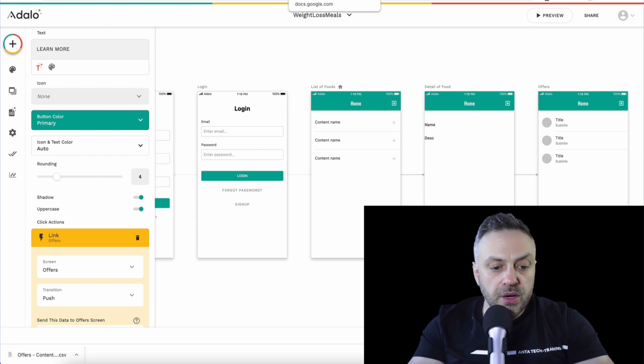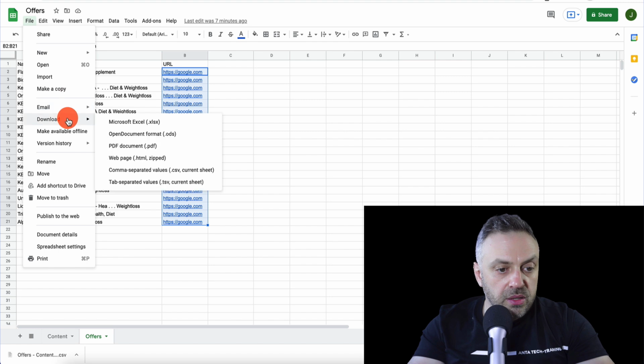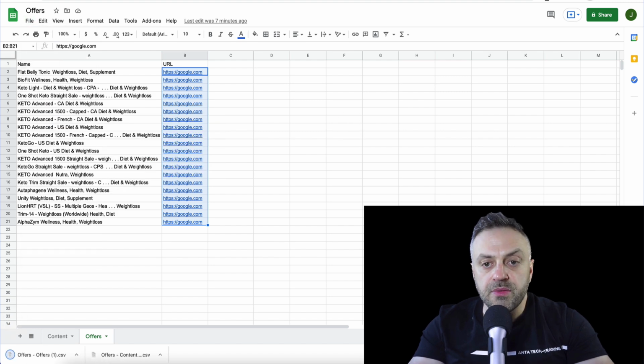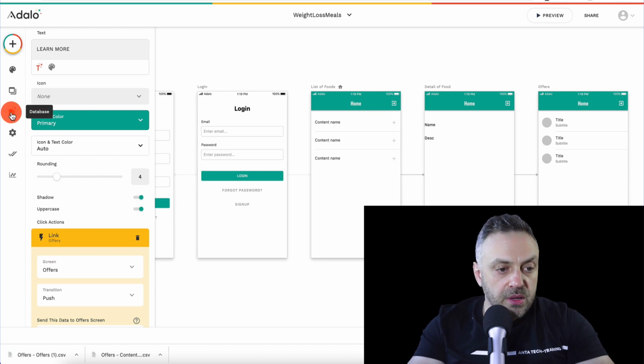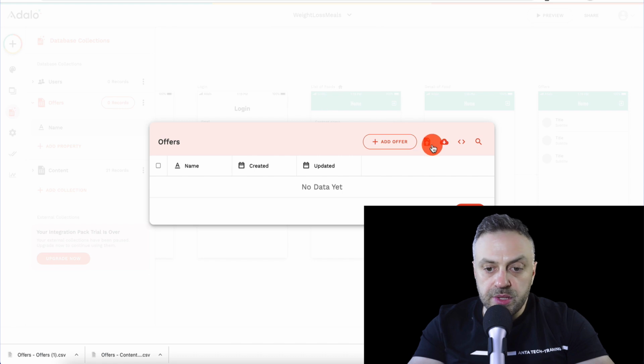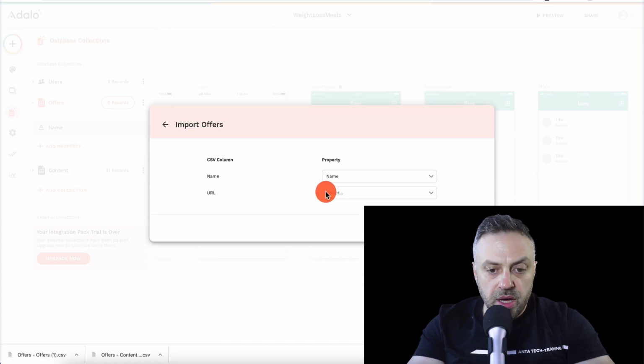So we're going to go in here. We're going to go to offers. We're going to do file, download, CSV. Okay, we saved it. We're going to go back to the app, database, offers, 0 records, import CSV, drag and drop the second CSV. It matches it up.